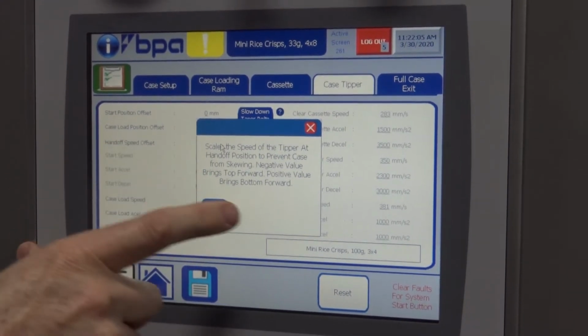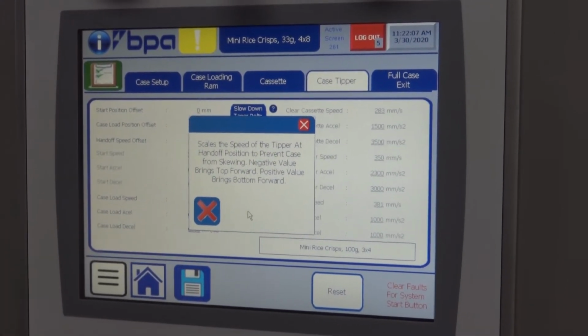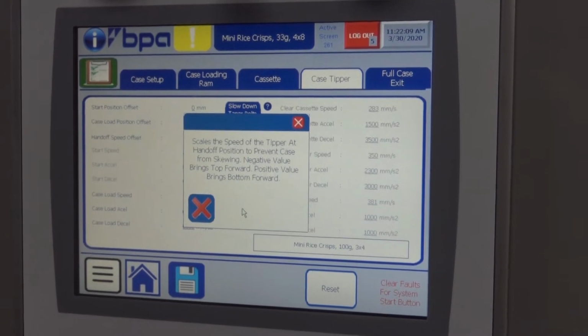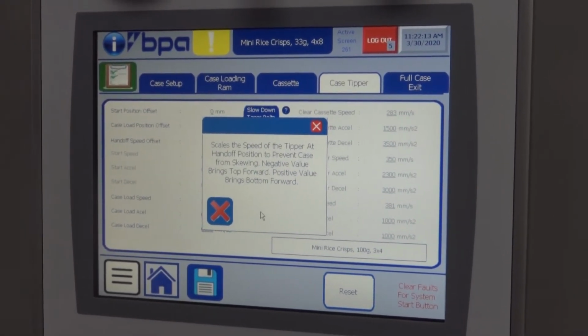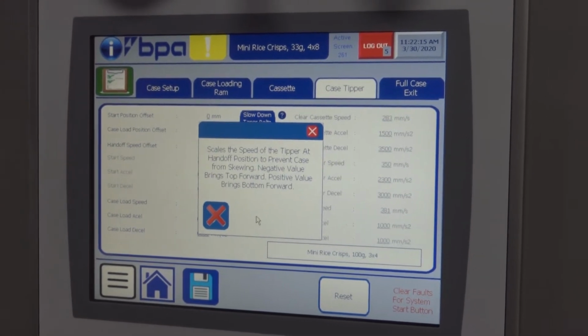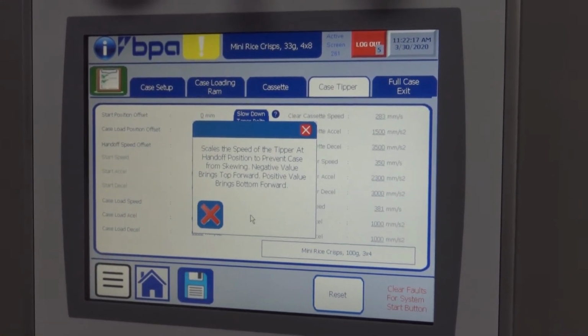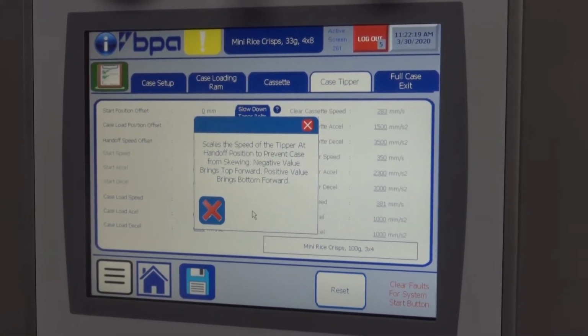If you read this, it'll tell you, if you want to correct skew, if it's too far forward, speed up, add a positive to that. If it's too far back, put a negative percent to that.